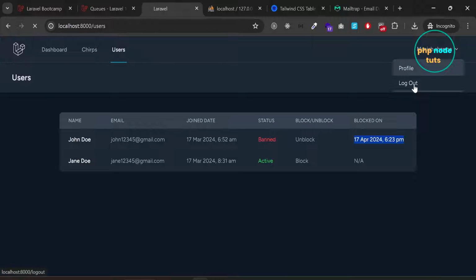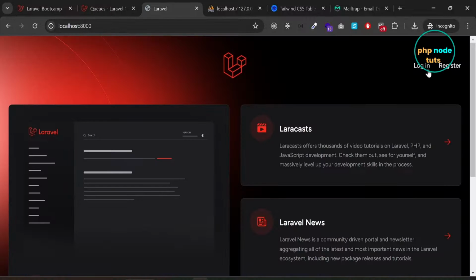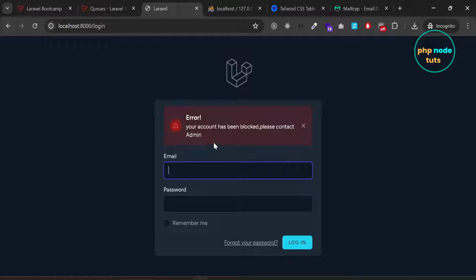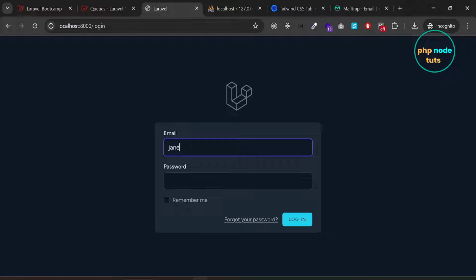Log out from the admin account. Now, try to log in using John Doe's credentials. Enter email and password and click on the Login button. You can see the error message, "Your account has been blocked, please contact admin," which indicates the block-unblock feature is working properly. Now, let's log in using another user, Jane Doe's credentials.